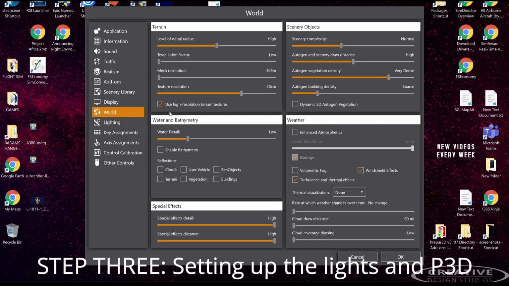So now the other thing finally I'll say is using high resolution terrain textures is of little point when you are running at night, because you don't see the terrain at all. So the fact that they're high resolution is of little benefit.